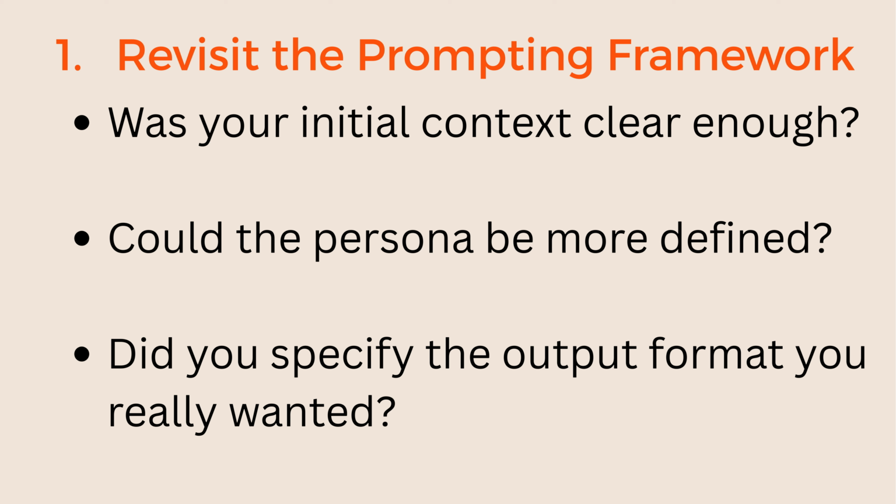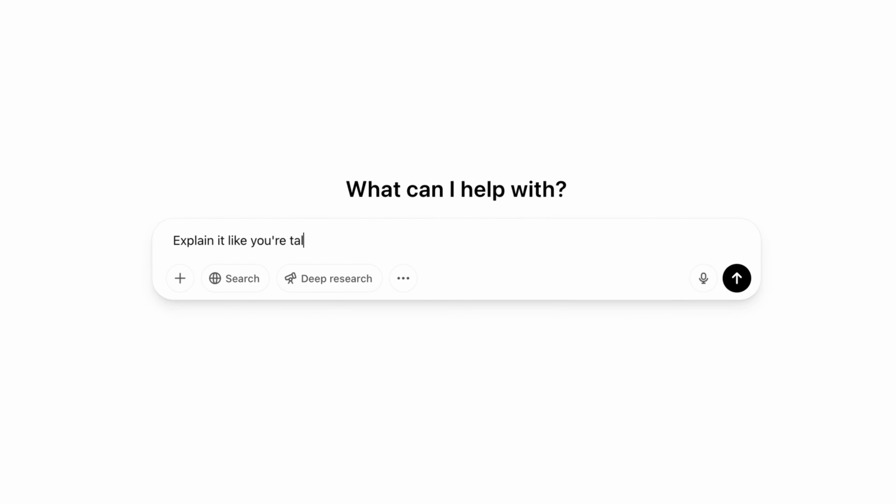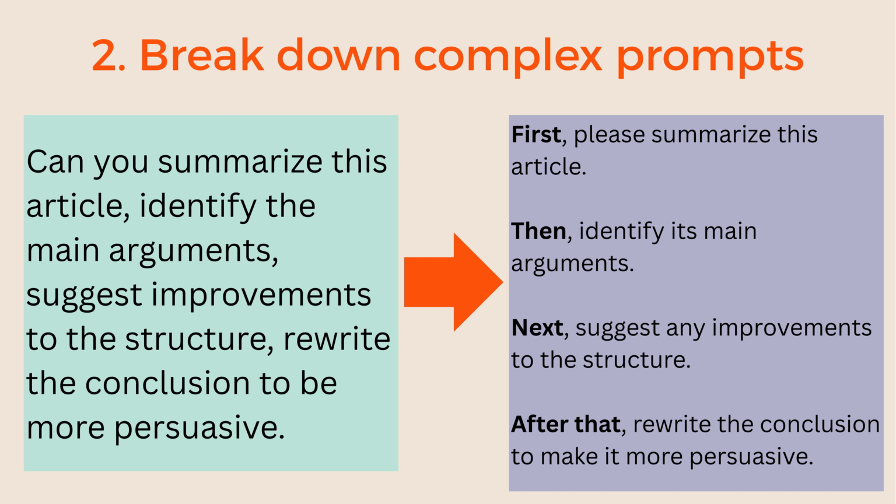Revisit the prompting framework. Was your initial context clear enough? Could the persona be more defined? Did you specify the output format you really wanted? Example, if the explanation was too technical, you could add, explain it like you're talking to someone with no prior background in this field.